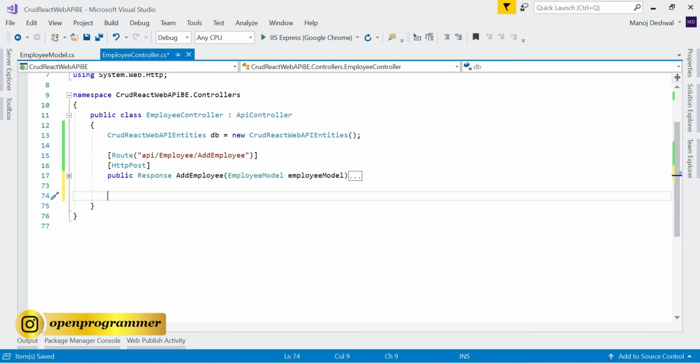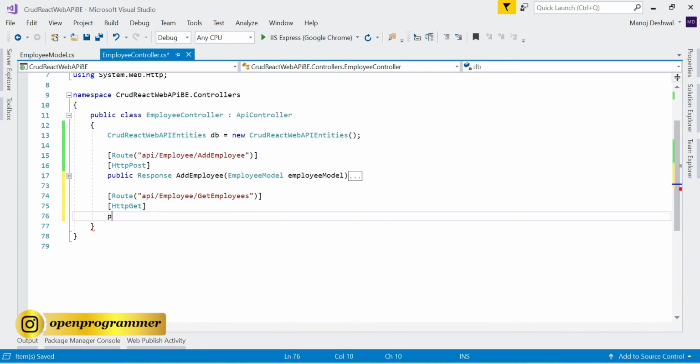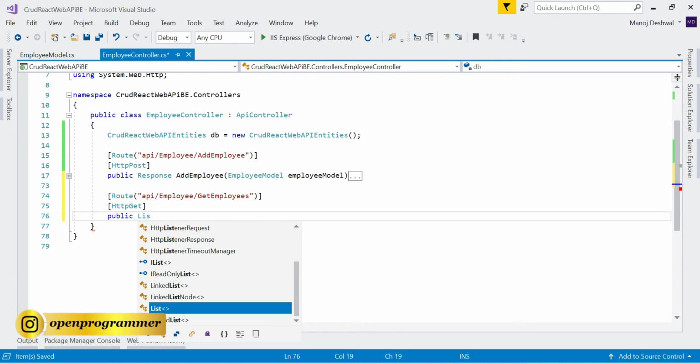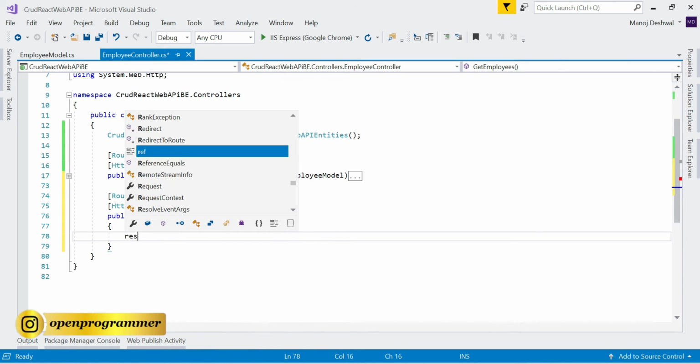Now go ahead and create another method. So route API slash employee slash get employees. This would be HTTP get, and now here public response get employees. No parameter will be required.